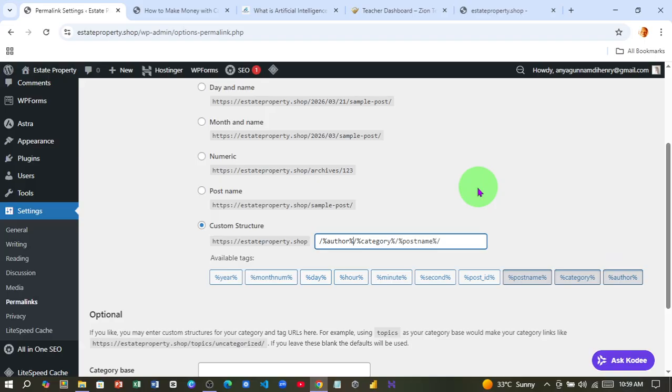That is, anytime you post it, put the author name, the category it was posted under, and the post name. Instead of this, you now put slash, author name, slash, category name, slash, post name before you put dot anything. I can now put post ID. Just always click like this and click post ID.